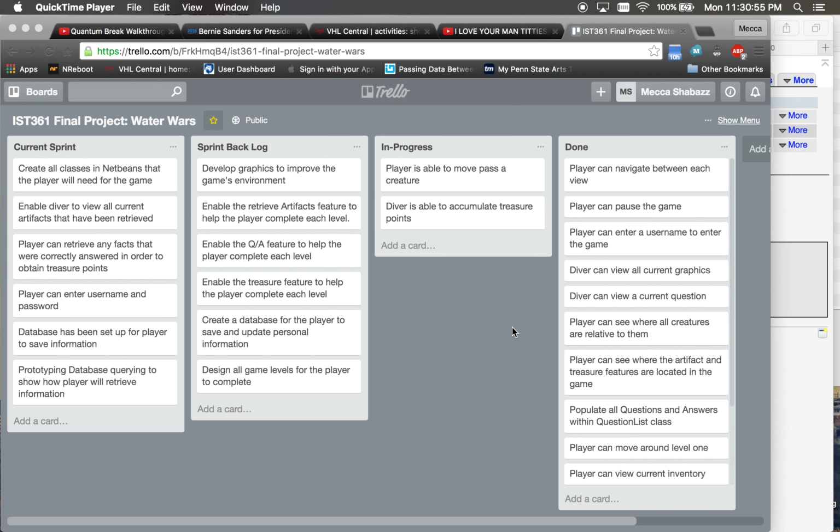Okay, so for this current sprint, I've been working on enabling a diver to view all current artifacts that have been retrieved. I've still been working on the player being able to retrieve these facts in order to correctly answer the current questions. I've also modified the main menu panel in the main panel view, adding an extra password field to add a little bit more feature to that view.